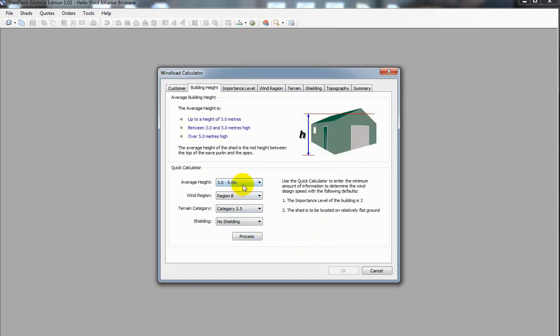And this is a quick way to do the wind zoning, and you'll see here it has less than 3 metres, 3 to 5, or 5 metres plus. We'll just go to a small domestic shed, we'll go less than 3. It has here region A, B and C. Depending on whereabouts you are in Australia, I'm sure you're all familiar with that, or else you'll have to read separately about that. So we'll just go to region B, which is where we are in Brisbane.